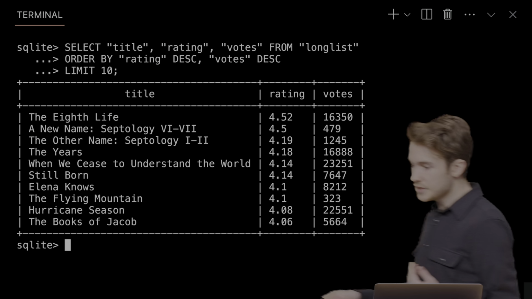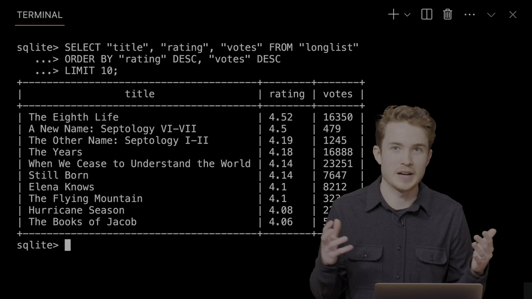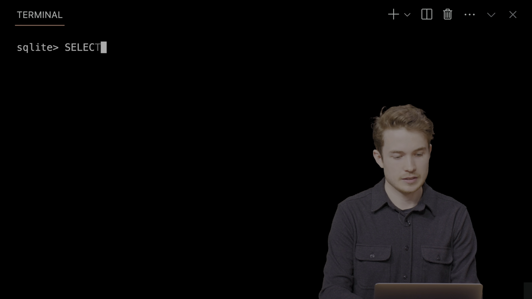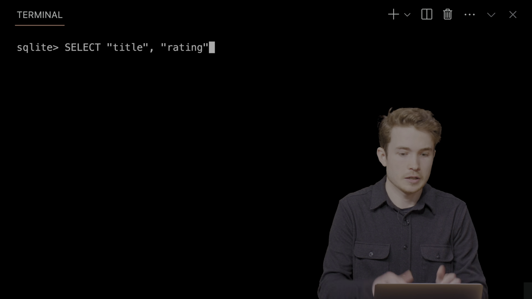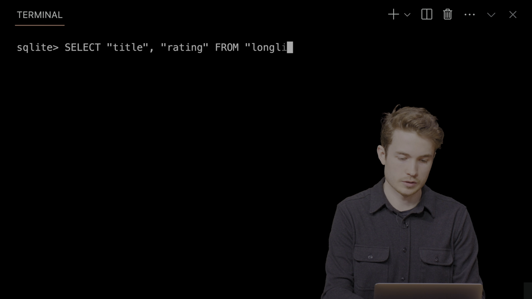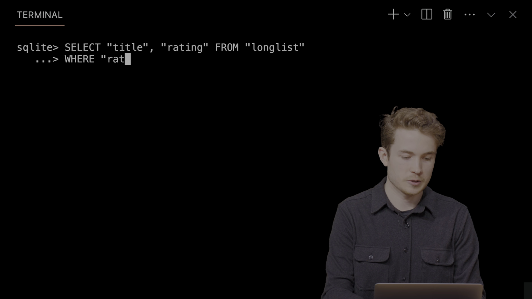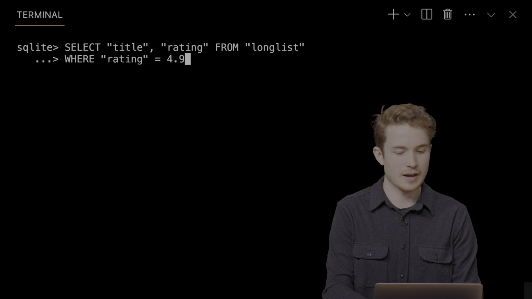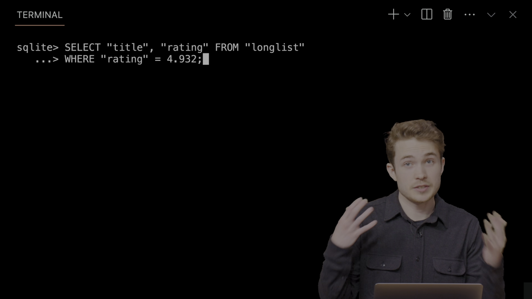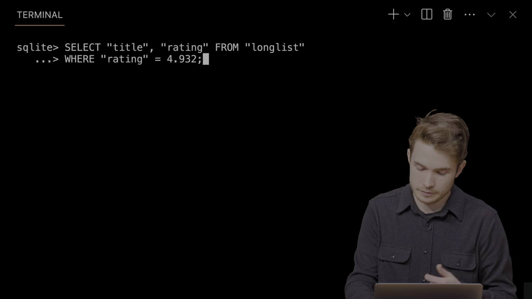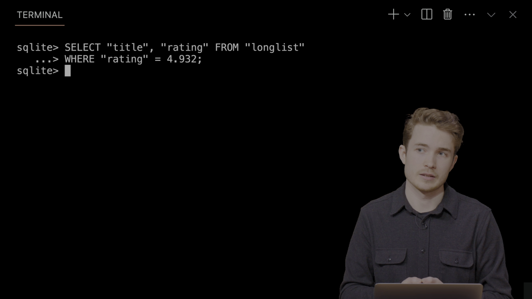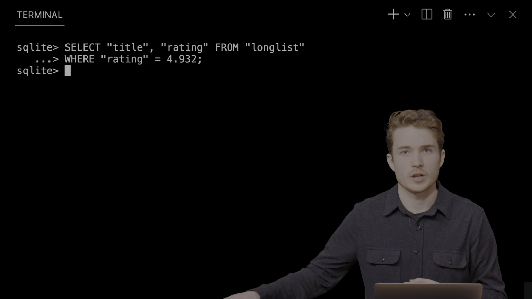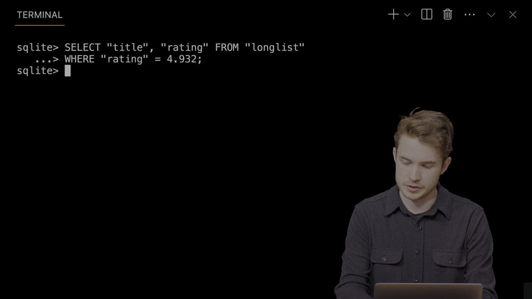Let's try that here. If I want to find a particular rating, I could simply use my WHERE friend from before. I could say select, let's say, title and rating, and maybe try to find a particular rating for a book from long list. I could say where this rating is equal to, let's say 4.932, semicolon. If this book exists, it'll get it back here. I'll hit enter, and I see there's no book with this particular rating, 4.932. But good question for how to find particular ratings for our books here.